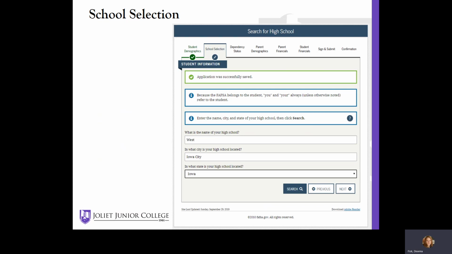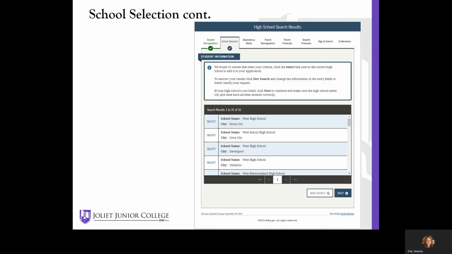Note, you will only see this screen if you indicated on the previous demographics screen that your high school completion status is high school diploma. You will not see this screen if you indicated you were homeschooled or received a GED certificate. Once you click Search, the second school selection page will appear, prompting you to select the correct high school.